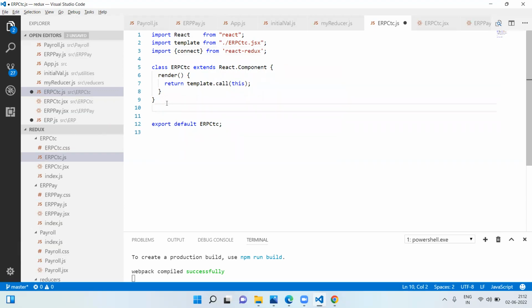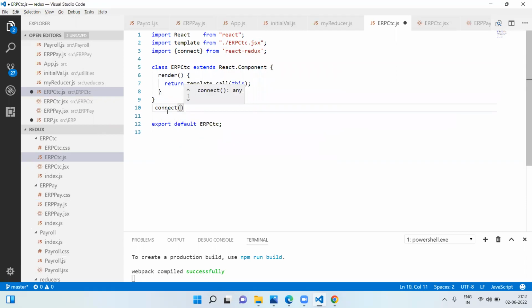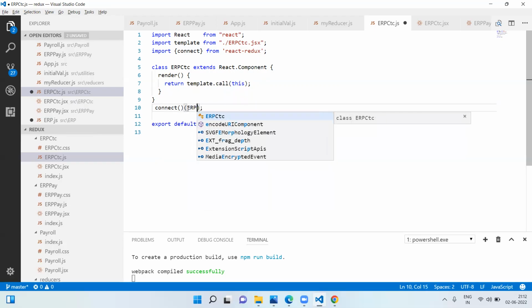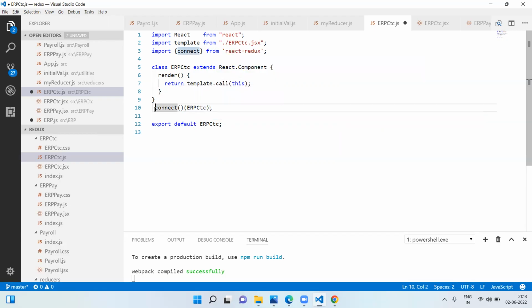What do we need to do? We need to call the connect method. The connect method first gives the connection, and the second argument takes the component with which we want to establish the connection with the Redux store, that is the ERP CTC component name. It establishes the connection with the Redux store, and finally it returns the same component, ERP CTC, equals to this. Yes or no?